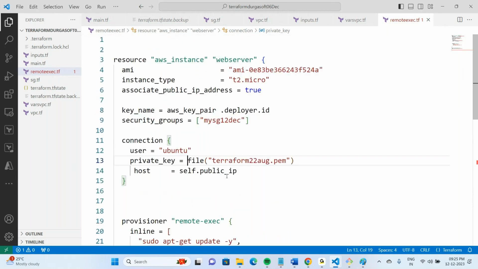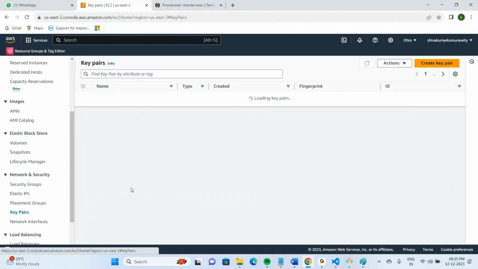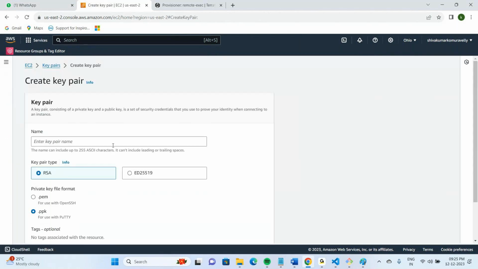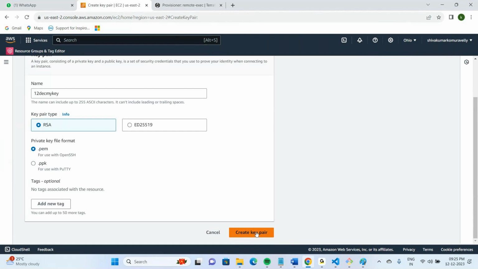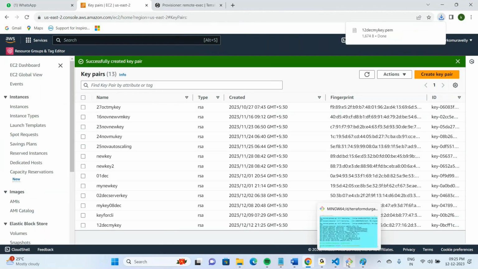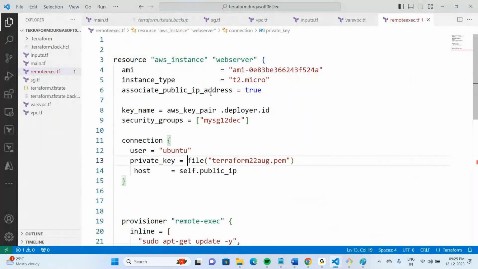What is the key file name I am going to give? One key file you have to create. Key pairs, and create a key pair. This is 12th December, my key. And create a PEM file, it is not PPK. Create key pair. And you can mention that key file here, .pem.